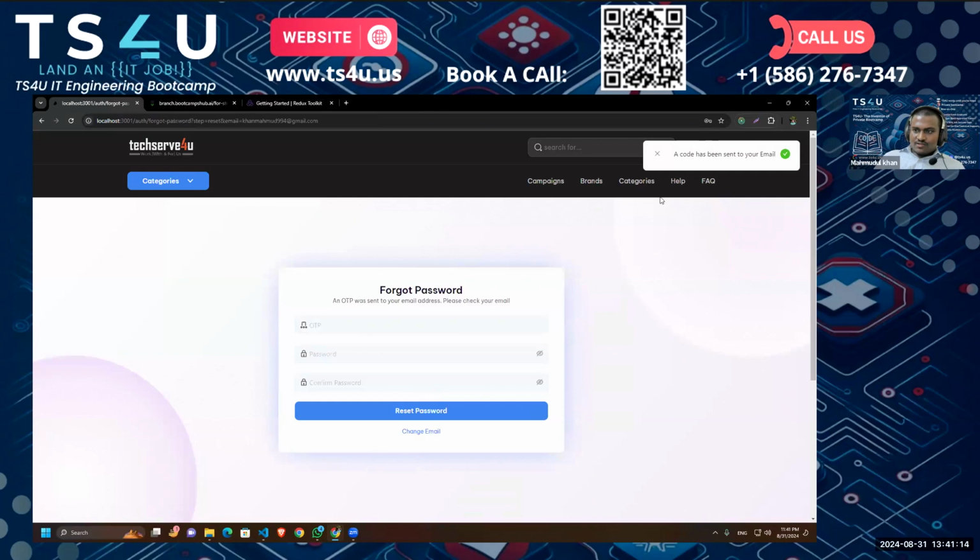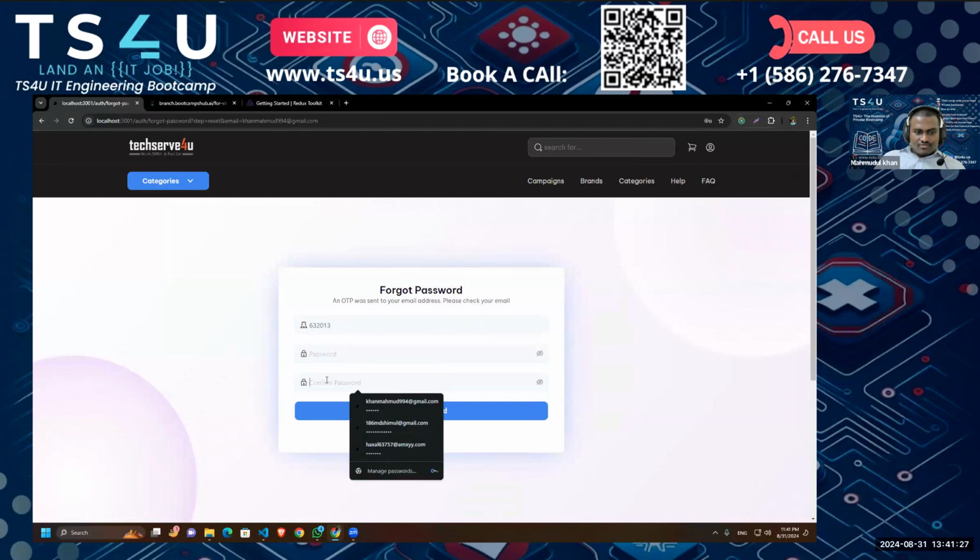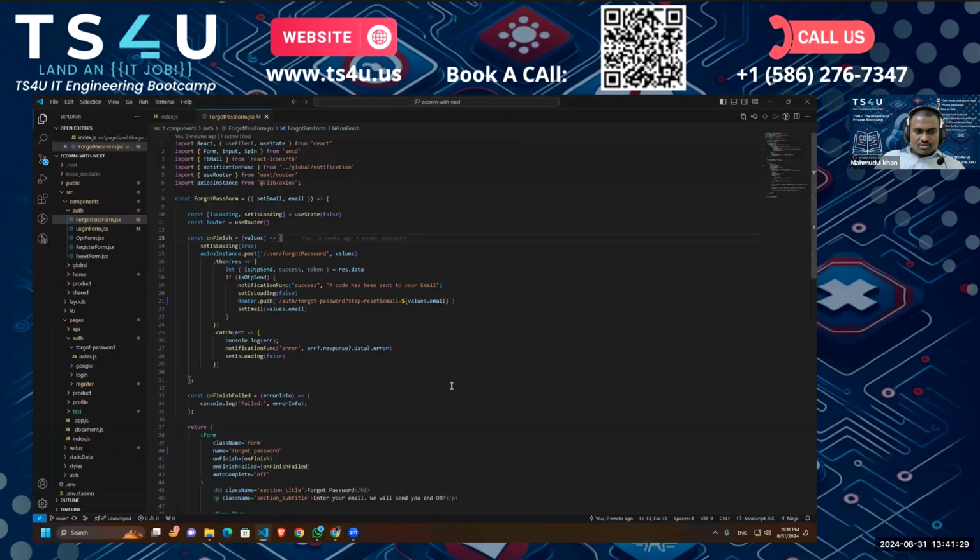Okay, the code has been sent to your email, right? So now I'm going to check my email. Okay, so I got the code in my email. So this is the code I got, and after that I have to enter my password and confirm password. So let's explore what this OTP does.